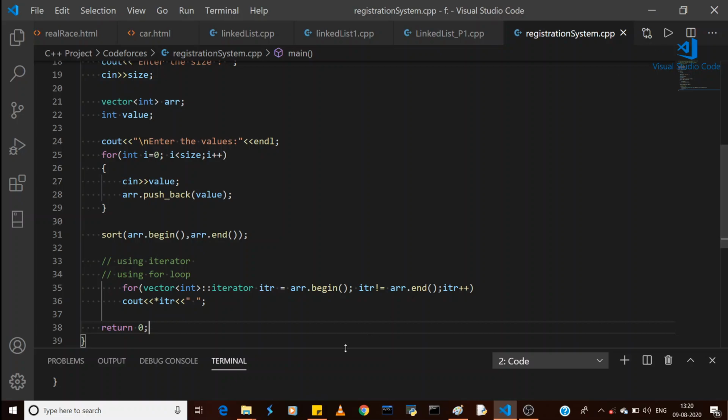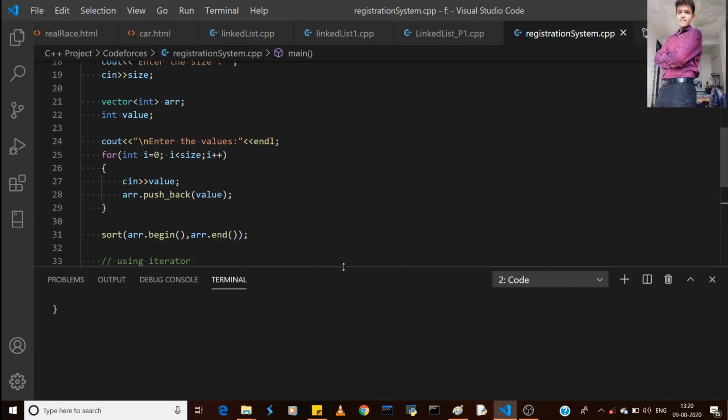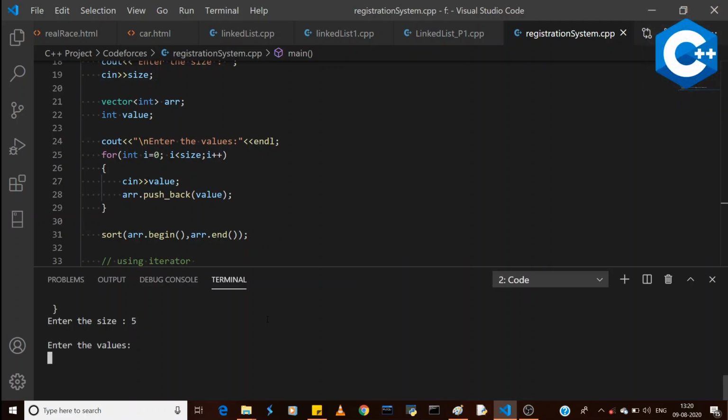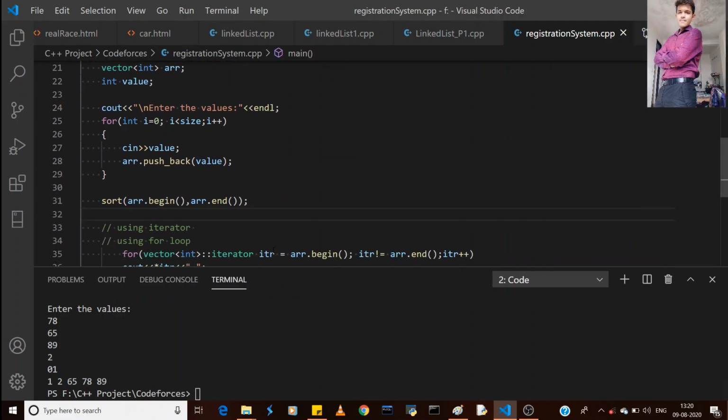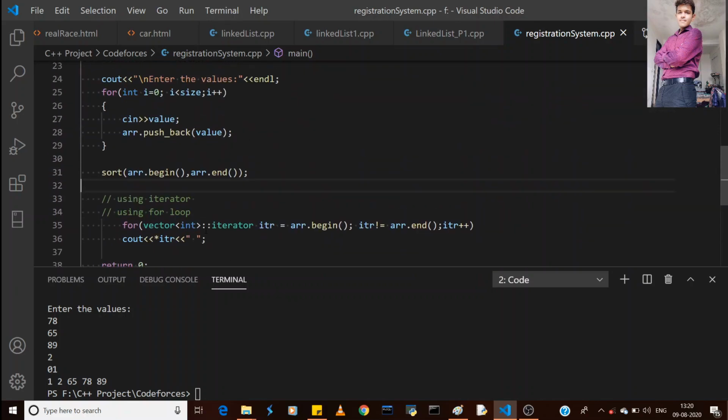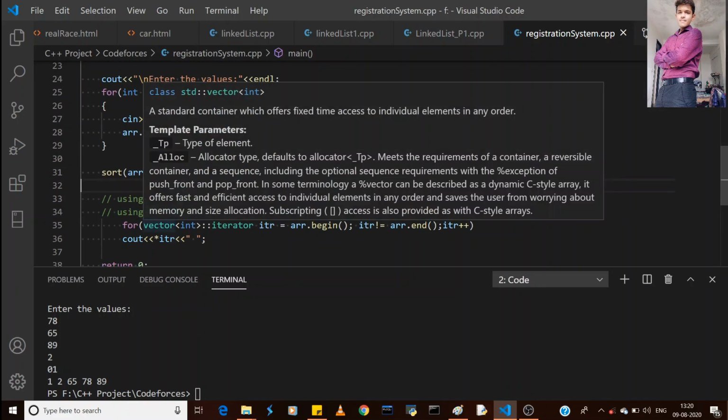It's debugging. So here we have to enter the size, that is 5. Then we will enter the values, that is 78, 65, 89, 2, 1. So let's see: 1, 2, 65, 78, 89. This is one way to do this, and the second way to do it is like this.